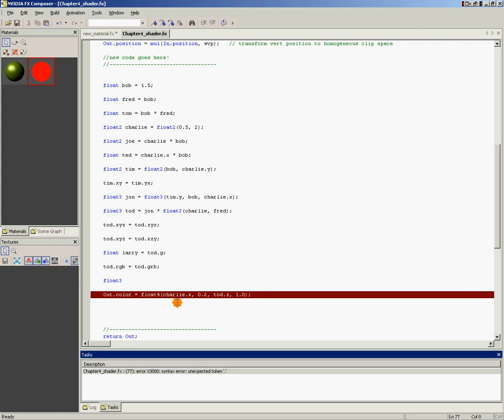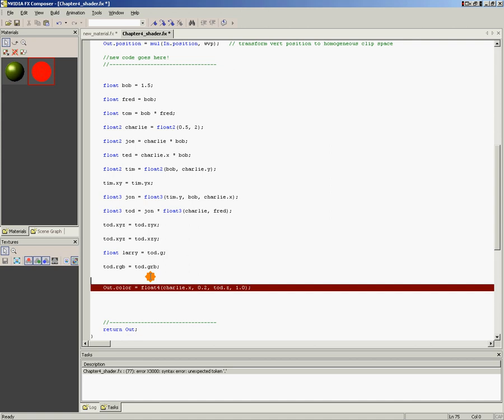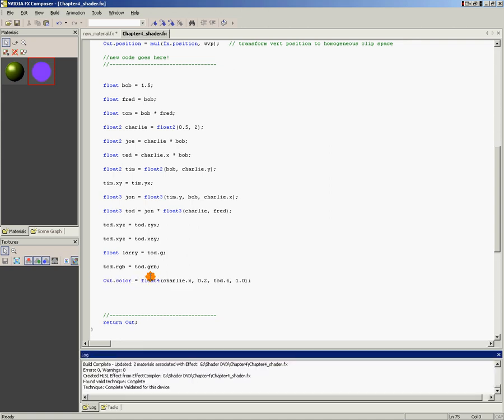And let's see, find the error. Ah, I see it. We typed float3 here without assigning it to anything, so we'll just delete that really quick and save. And it compiled correctly. And up here we can see this nice purple color. Let's see what happens when we assign this shader to our object in Max. So we'll switch over to Max.